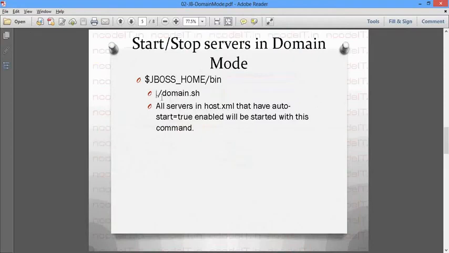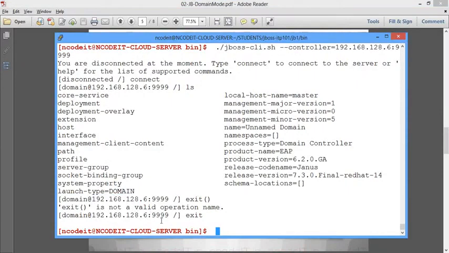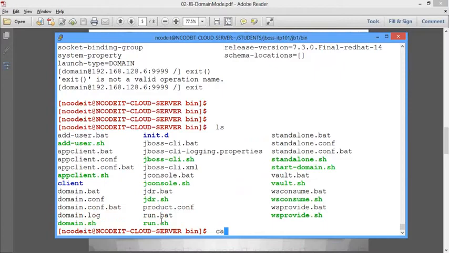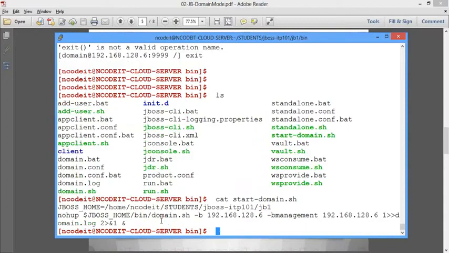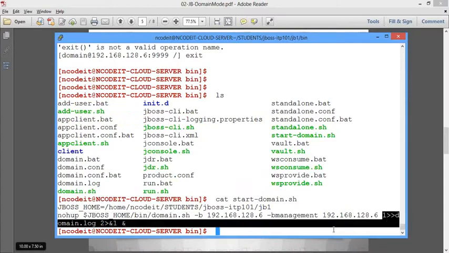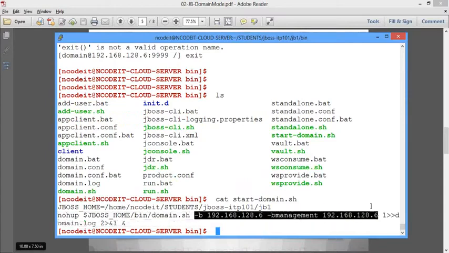Then we have seen the domain.sh, and we have also seen a little advanced version of this one by using -b and -bmanagement. Those two commands especially help you bind the management port and regular ports. If you see this command, this is a wrapper script that we have used very nicely to start the process in the background and especially to capture all the logs and everything. So these are the two additional new command line parameters that we used to actually start the domain.